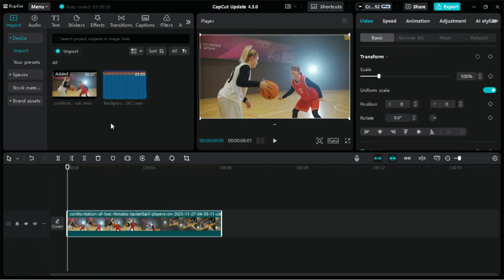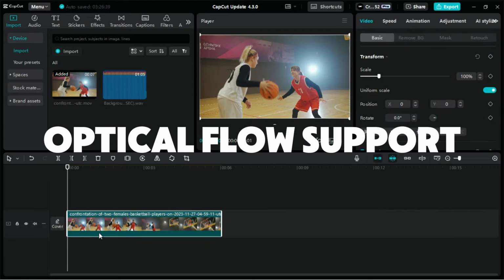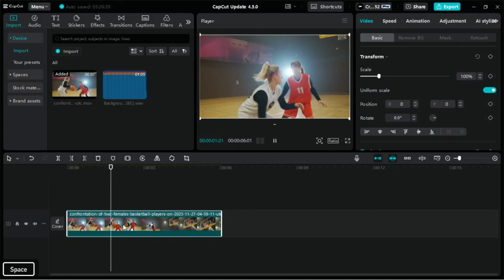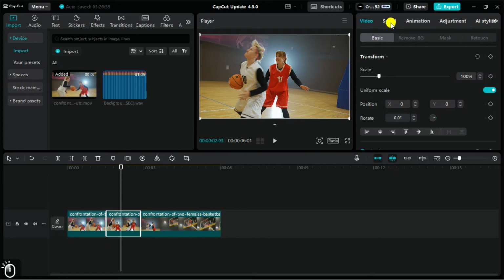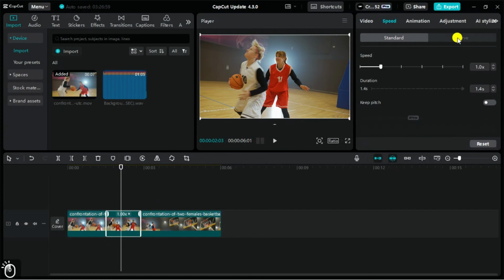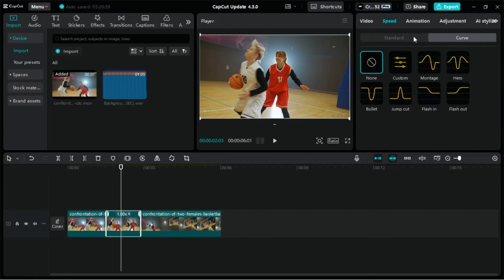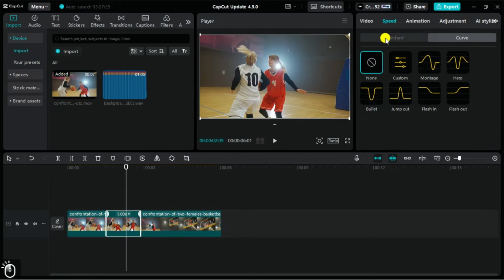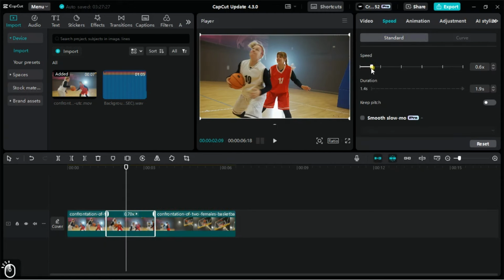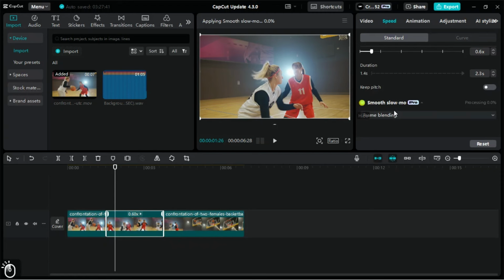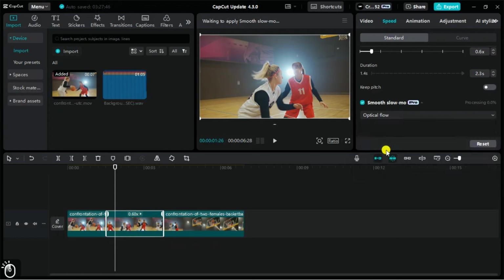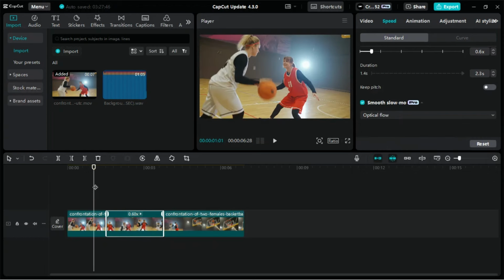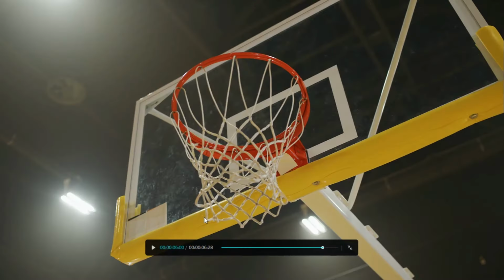The first new feature is called Optical Flow support. Start by importing a clip into CapCut Timeline. Cut the part on which you want to apply the slow motion effect. Go to the Speed tab, and from here, apply any slow motion effect such as curve, or simply slow it down using basic settings. Now, here's where the magic happens. Enable the new Optical Flow feature to smooth out the motion in your slow motion clip. Play it back, and you'll notice the difference in fluidity, making your footage look more polished.